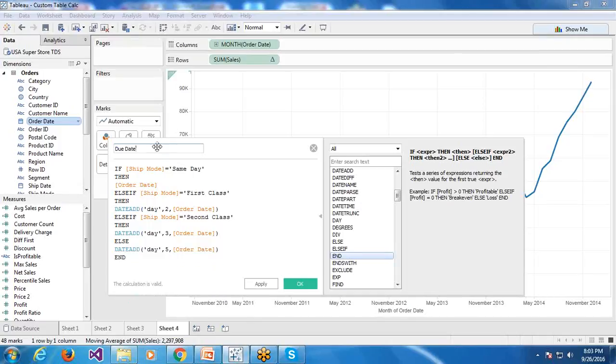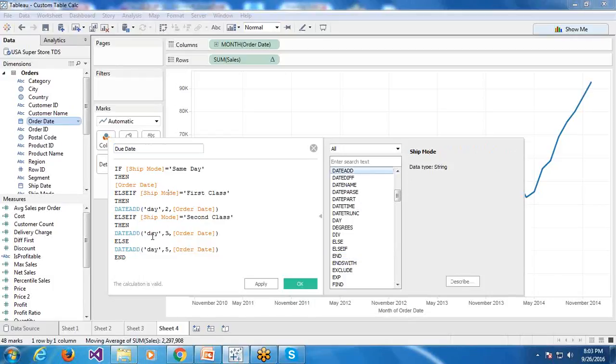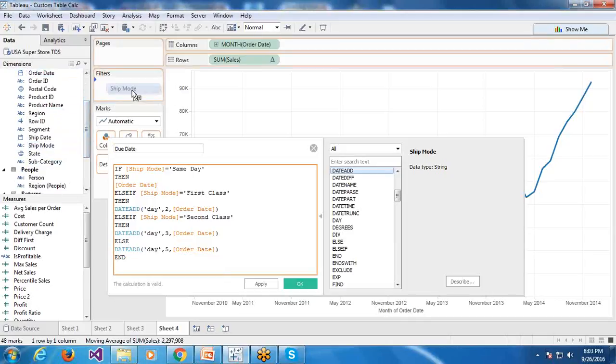We used the DATEADD function based on the ship mode, adding days to the order date. So 2 days are being added to the order date if it is First Class. Else if ship mode is Second Class, then 3 days are being added. Else, 5 days are being added.